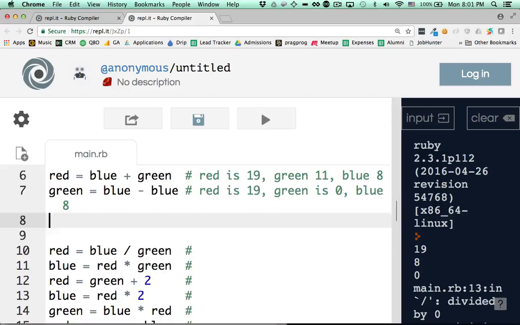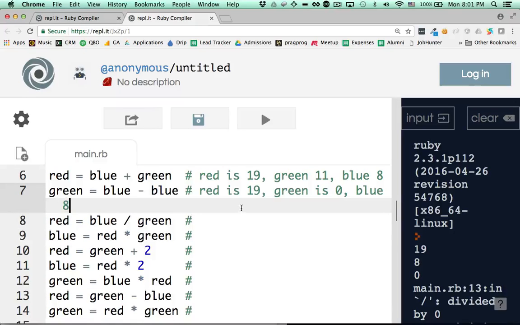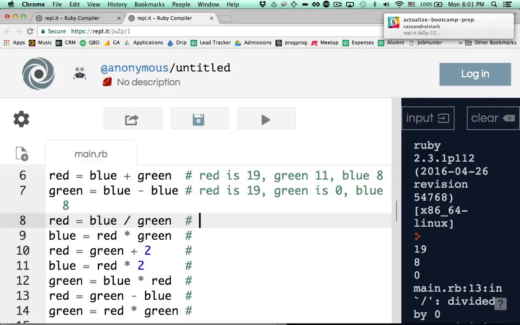Okay, and this is where things get tricky. What happens on line 8? Error. We get an error because we say red equals blue divided by green, which is the equivalent of saying red, we're giving a nickname to 8 divided by 0.